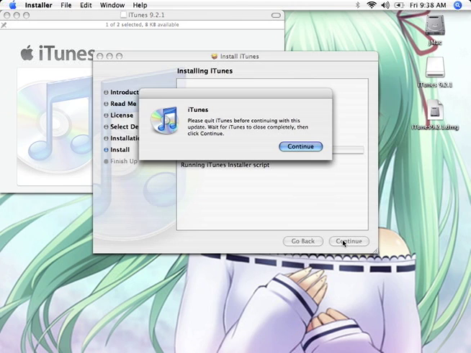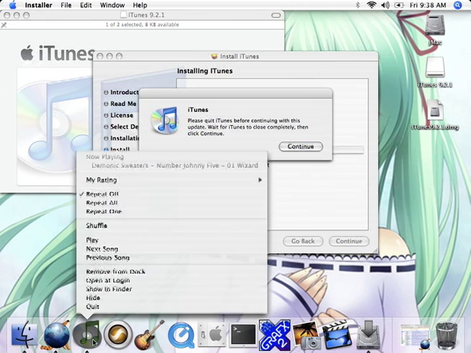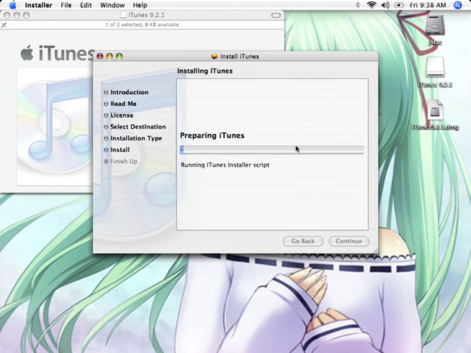Oh, have iTunes running. Okay, installing.